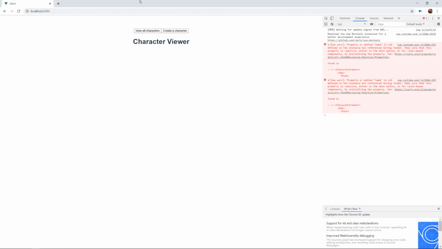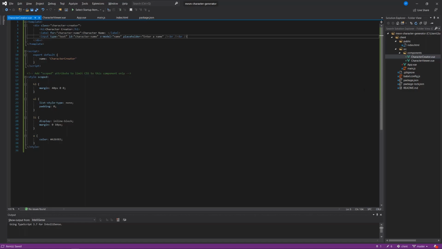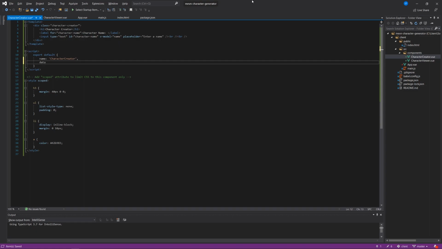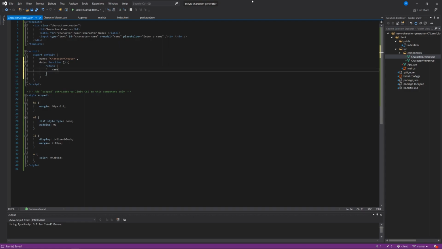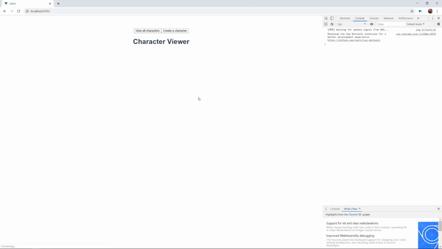Okay, so I see this, and I go to my website after I've saved it, and I get a couple of errors here because it says that property or method name is not defined on the instance but referenced during render. That just means that I've said use this v-model directive, but I haven't actually done anything with it. So what I need to do here in the export section is add a data function here, which you'll recall returns an object. And here I'm going to say name is just nothing right now. But now that should go away.